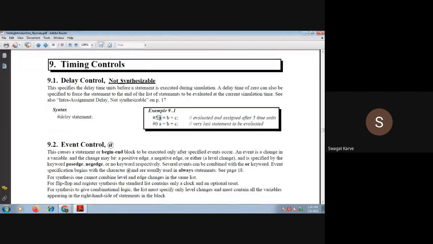That means after 5 time units, A will add B and C and it will get stored into A. So in this way, you can use this delay control statement. Then you can have the event control statement, right? If you have to control the event similar to the process statement, then you can have this event control statement, right?